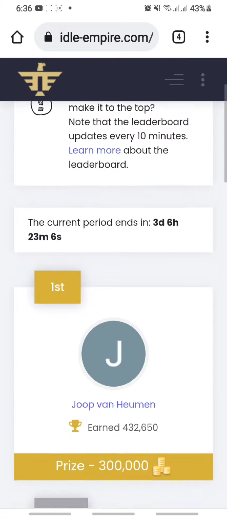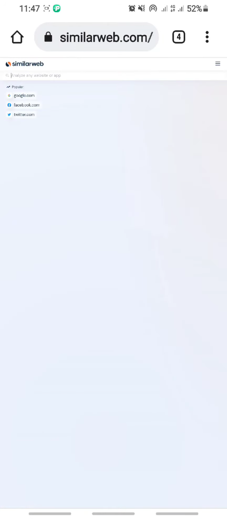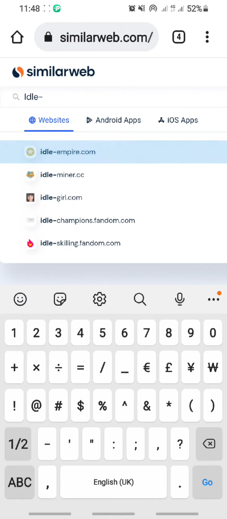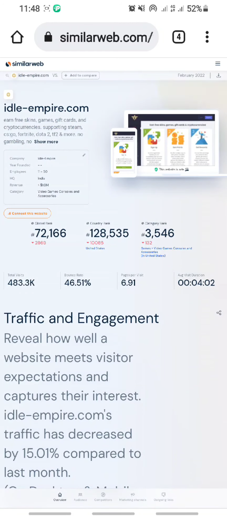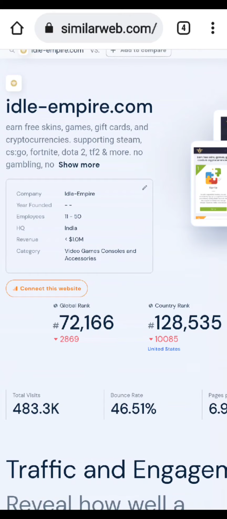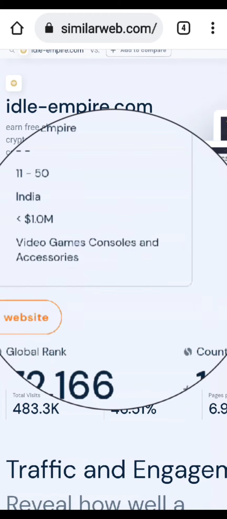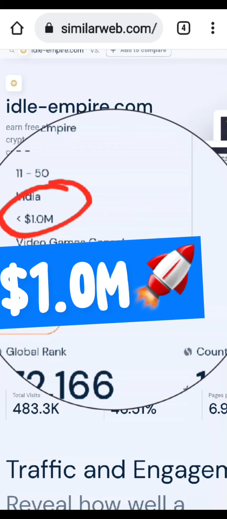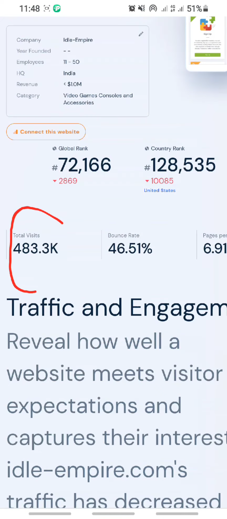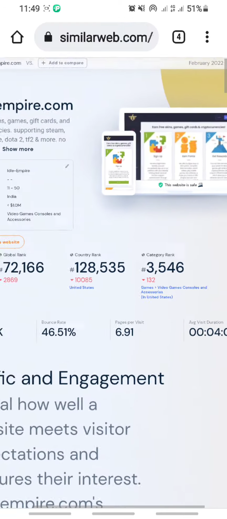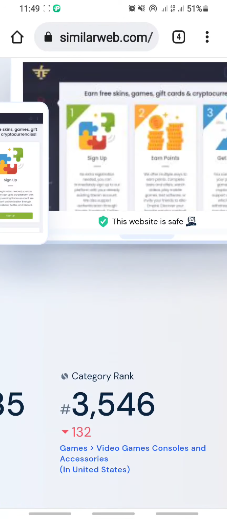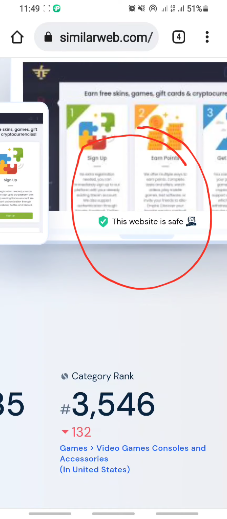To crown it all, let's go to similarweb.com to check the legitimacy of idleempire.com. We have it here. Good. Now, Idle Empire has a revenue of about 1.0 million USD, and this is the number of people that visit idleempire.com on almost a daily basis. And as you can see from similarweb.com, this website is safe.